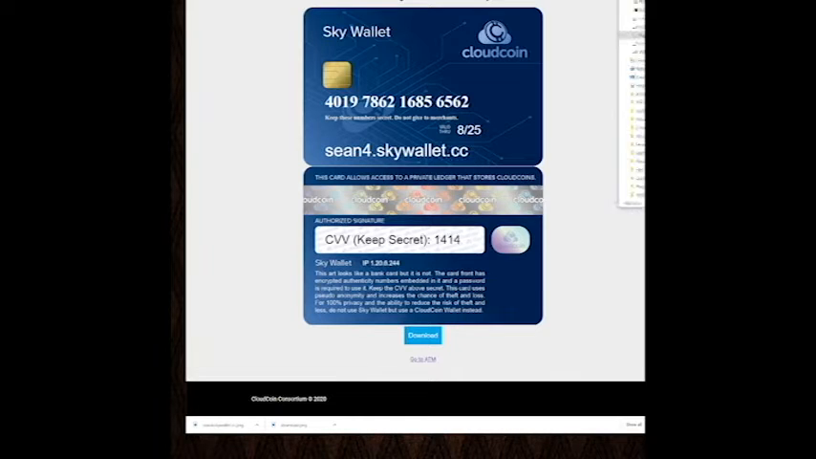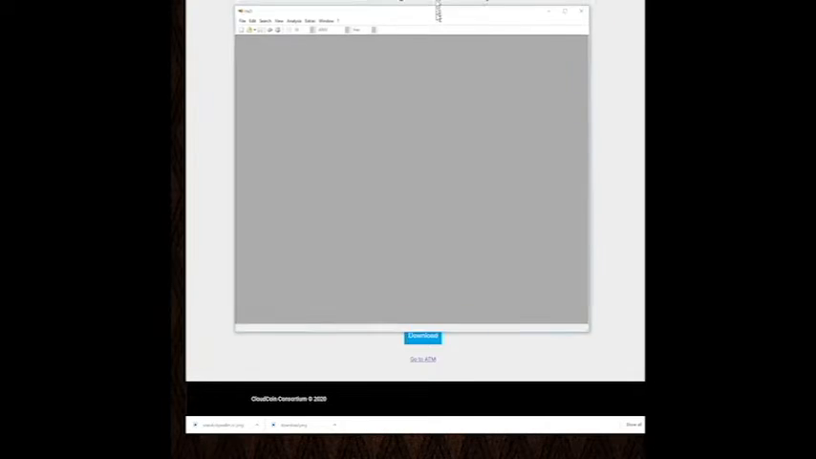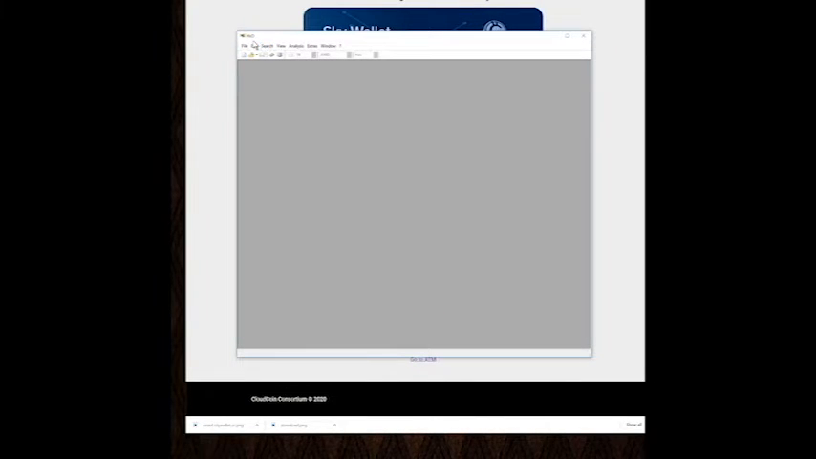So let me see, I've got it here in this folder here. What I'm going to do is open up a program that allows me to actually see the binary that's inside a file. So I've got this thing called HxD, and I'll go ahead and open up this PNG file that I just downloaded.